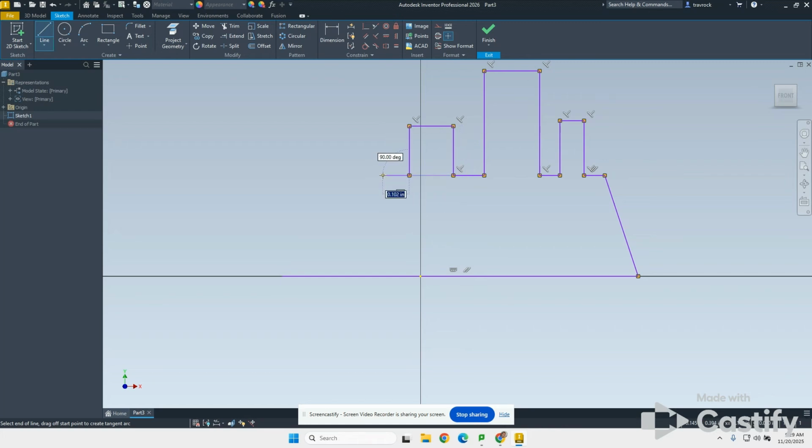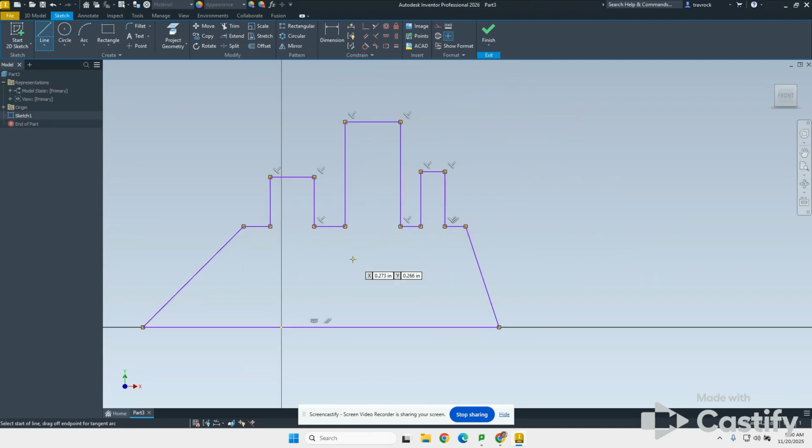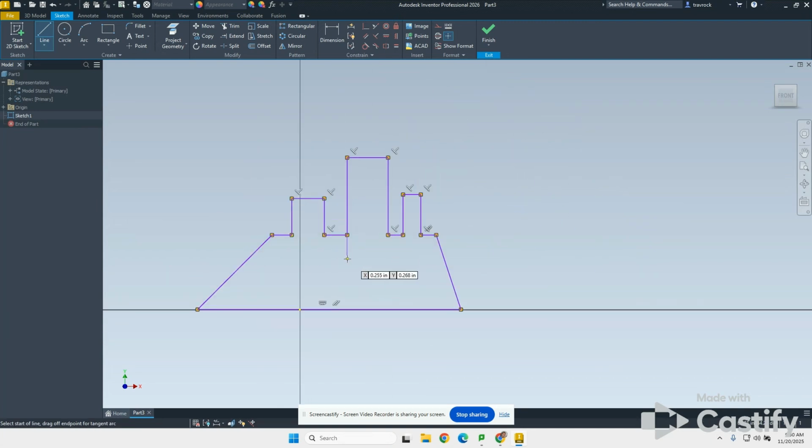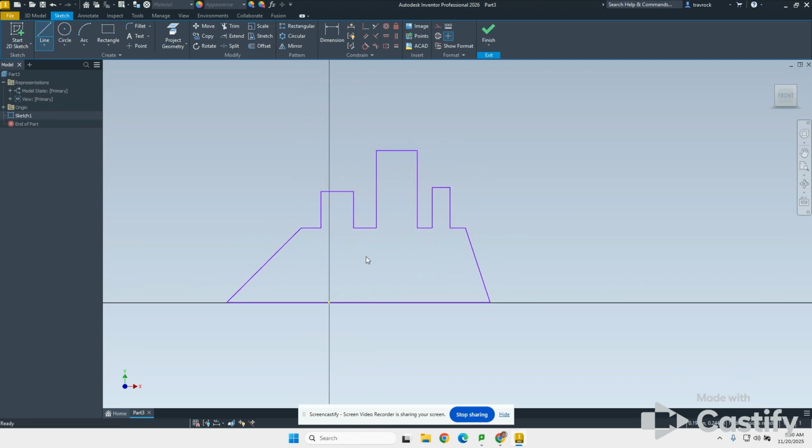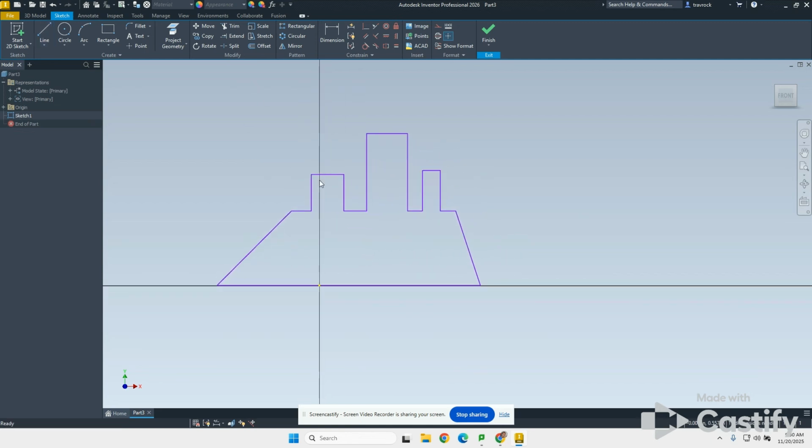All right, cool. Don't forget the wheel on the mouse can zoom in and out, and if you push it down, you can move it around like that. And another reminder, escape gets you out of any command.